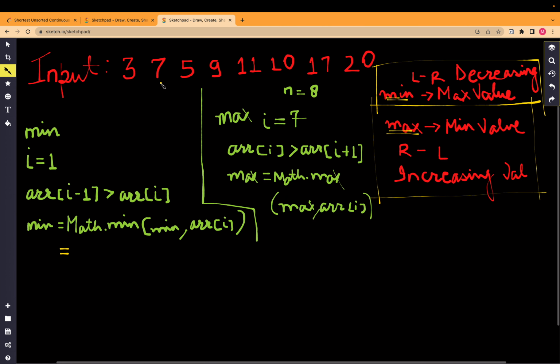Currently our pointer is on index 1. We will check whether the array element present at index i is less than array[i-1]. We will check this condition. Is 7 less than 3? No, 7 is not less than 3. We didn't find any decreasing value, so no need to update the min. So we will move to our next index. Now this pointer moves to 5. Is 5 less than 7? Yes, 5 is less than 7, so we got a new min, that is 5.